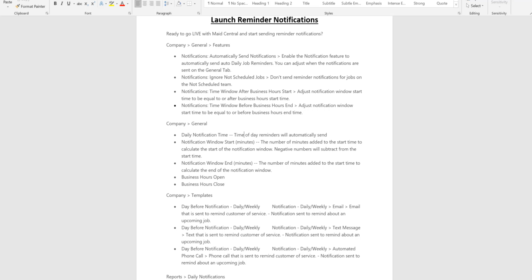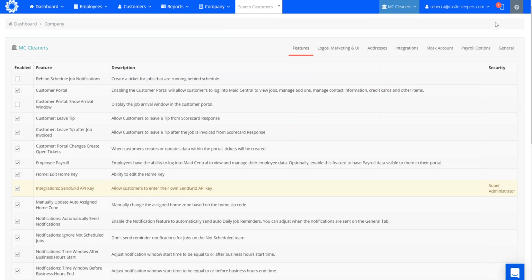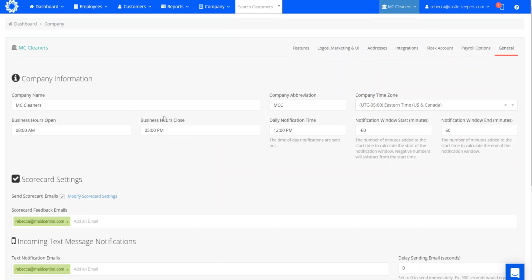So again, let's head back to Made Central. We're going to go to Company General. I'm already on the Company Features tab, so I can scroll up here and click back over to the General tab. You can see here I've got my business hours listed from 8 to 5. I've got my daily notification time set to 12 p.m. And I have a notification arrival window, the number of minutes added to the start time to calculate the start of the notification window, and the number of minutes added to the start time to calculate the end of the notification window. So what does this mean?